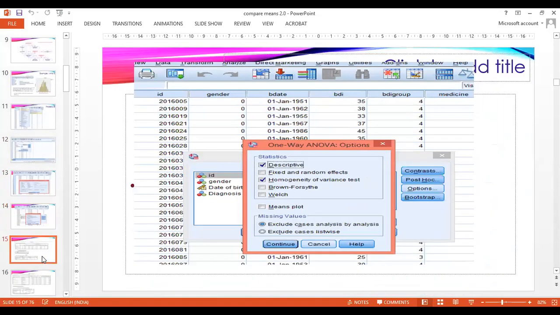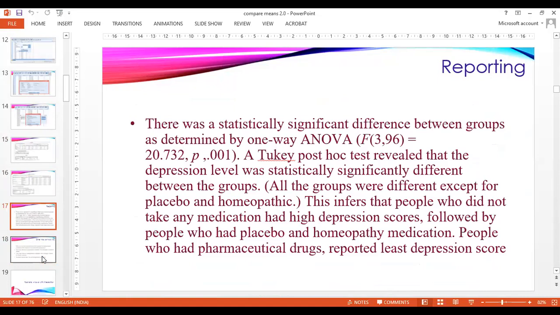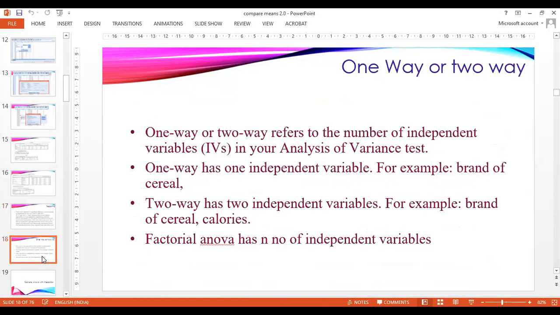So we have finished. I will show you how to interpret the table. See, this is how you should interpret the table. There was a statistically significant difference between groups as determined by one-way ANOVA. The F value of the degrees of freedom 3, 96 is equal to 20.732, where P is lesser than 0.001. And then you have to talk about your Tukey's test, which is significant from what.